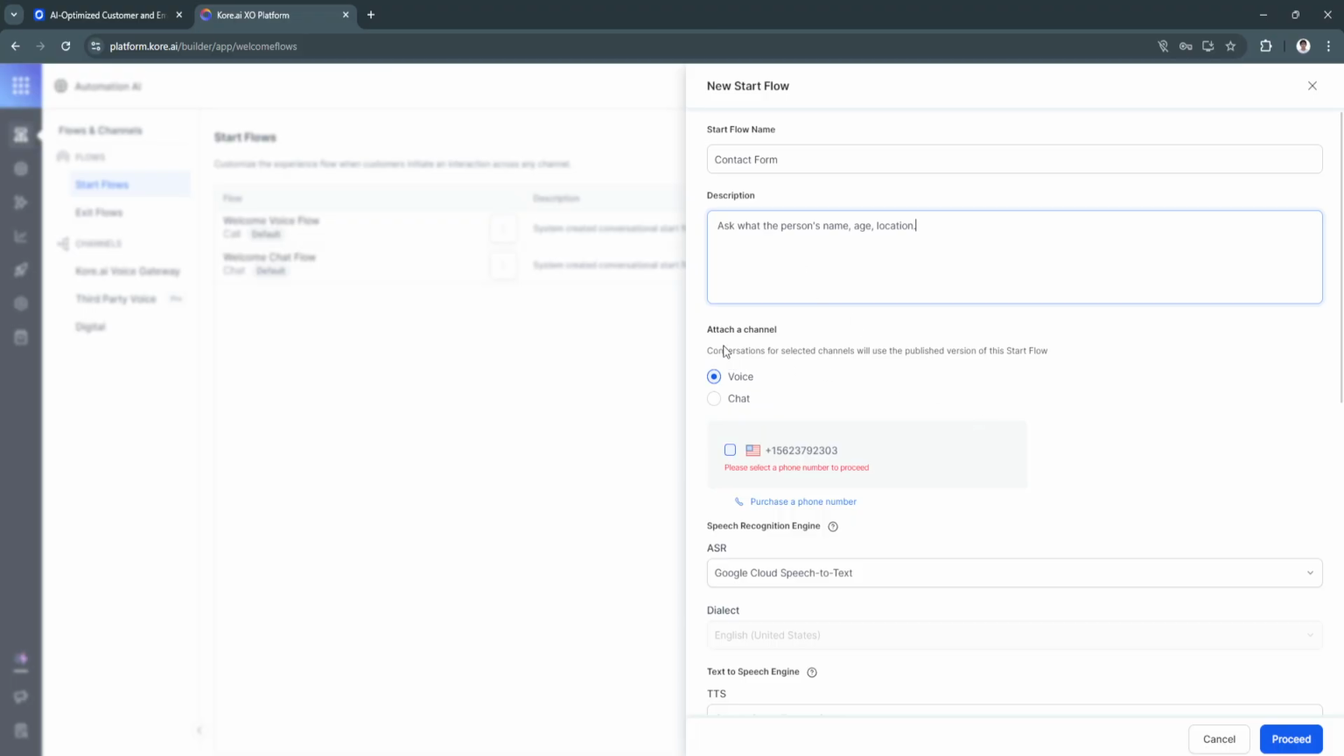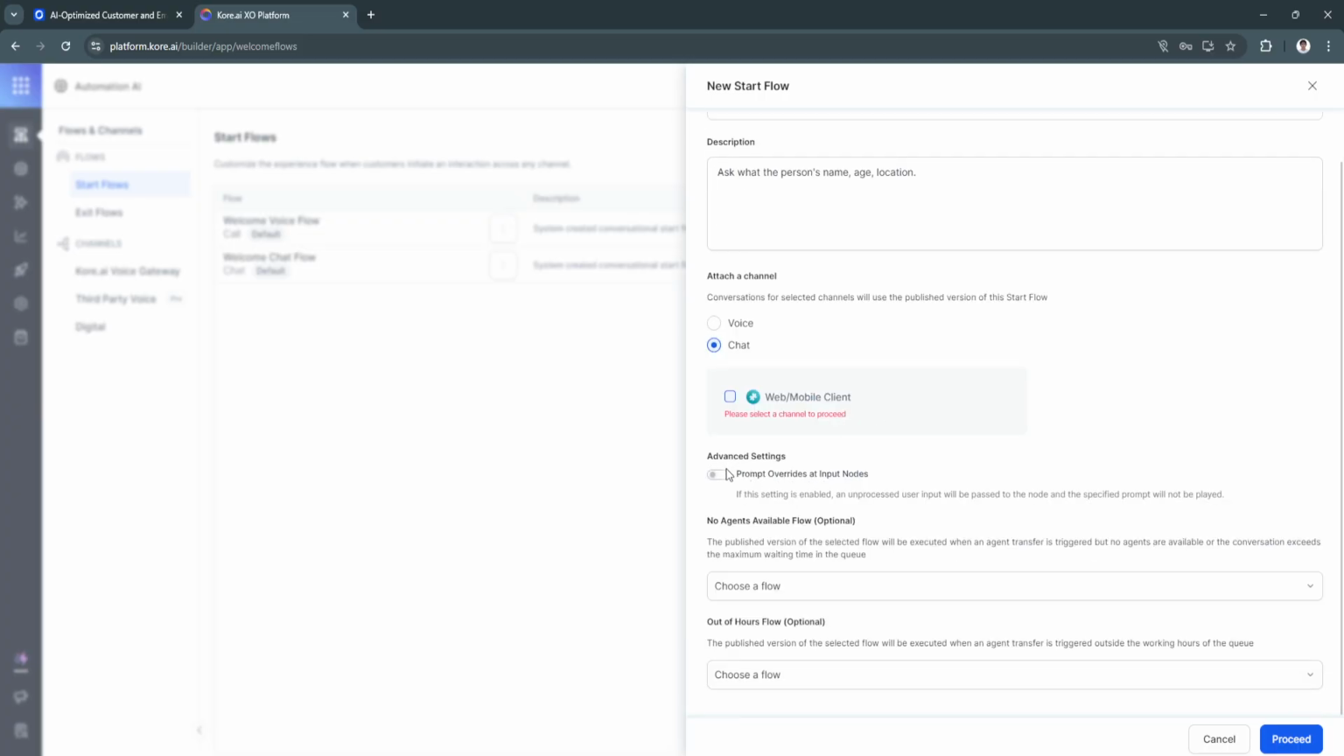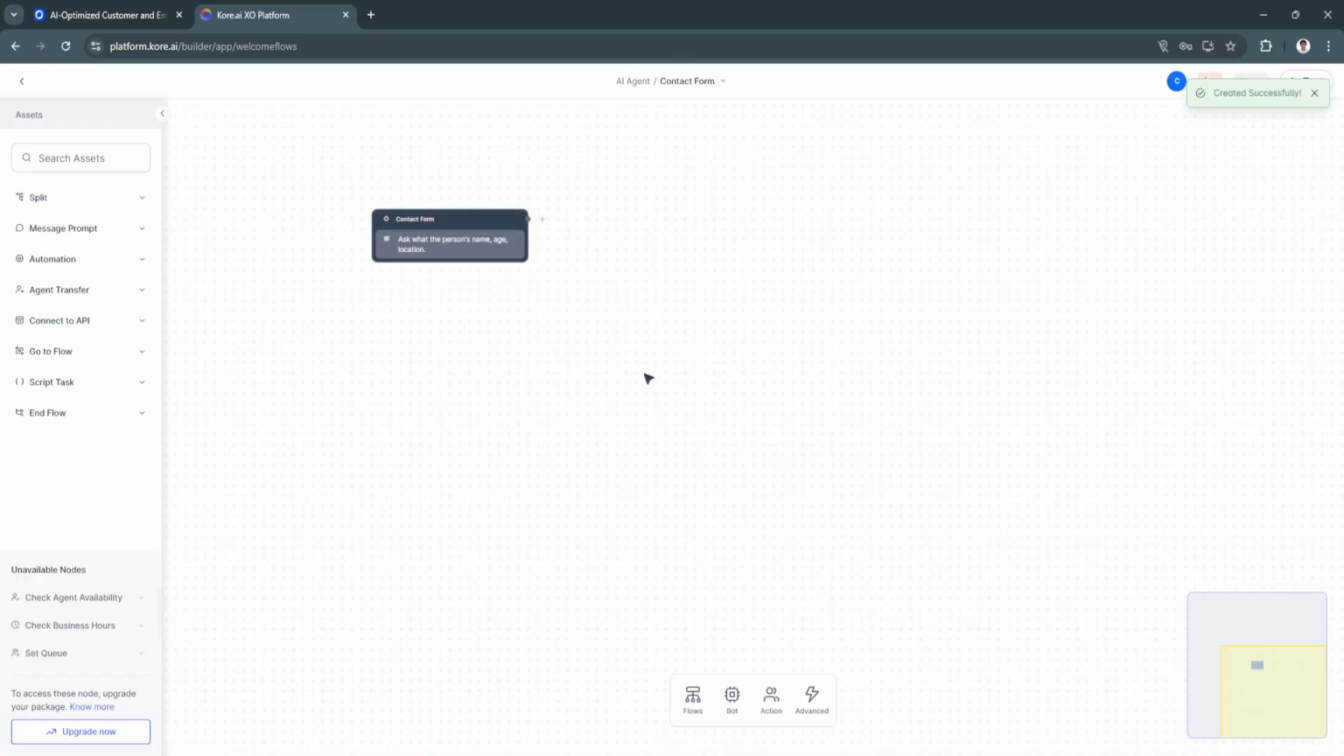See right there, and you can attach it to a channel, either the voice or the chat channel. As you can see, you can also select the advanced settings. You can choose a flow right here, so no agents available flow, and choose a flow, or the out of hours flow, which is optional, so you can choose it right here. Now click on proceed, and now you have successfully created this new contact form. So this is the flow.